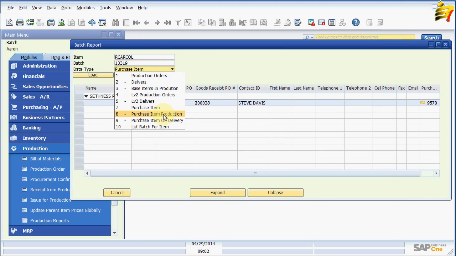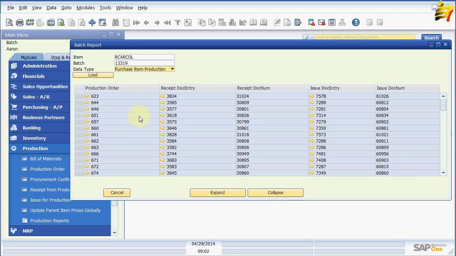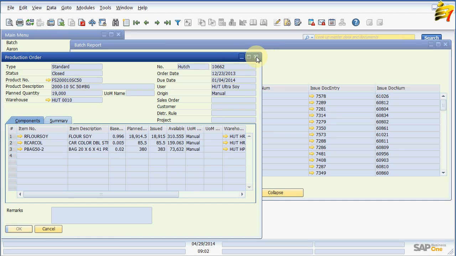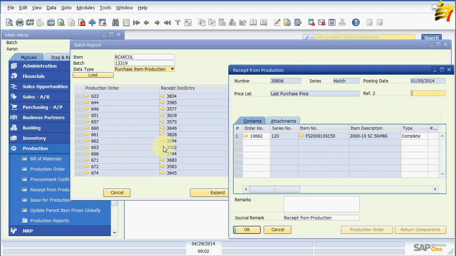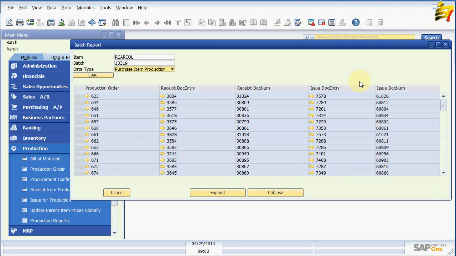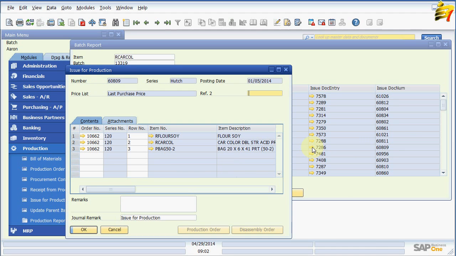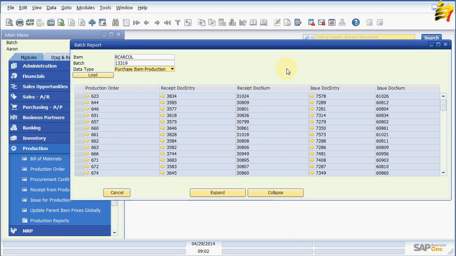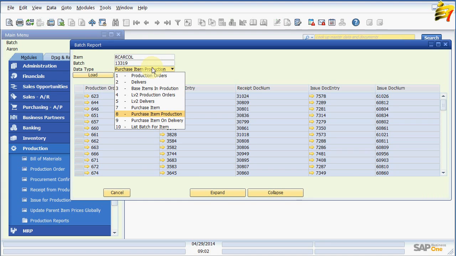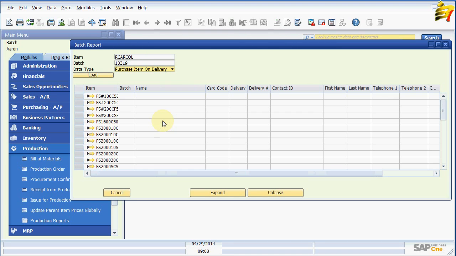Now we may want to take a look at where this 1331.9 batch was used. So here is all of our production orders. Once again, you can drill into the production orders. You can drill into the receipt for production and issue for production. So we can then additionally look at all of the delivery tickets in which this raw good was used. So we can take a look at that.